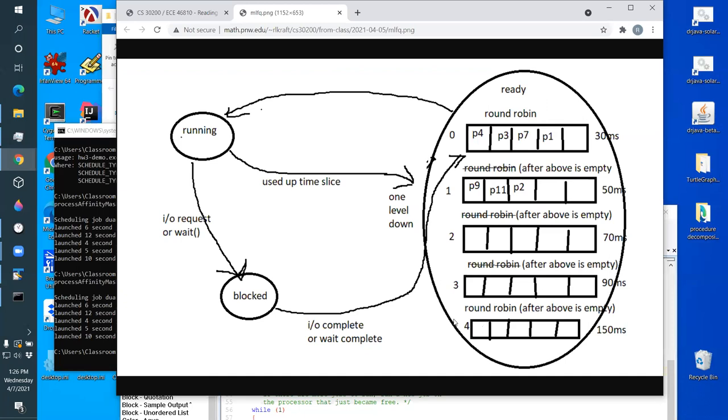Okay? So the idea that all these queues should be flushed to the top level is pretty common. Almost all books describe it that way, that you do have to worry a little bit about starvation. So every once in a while, everybody goes up to the top, okay?